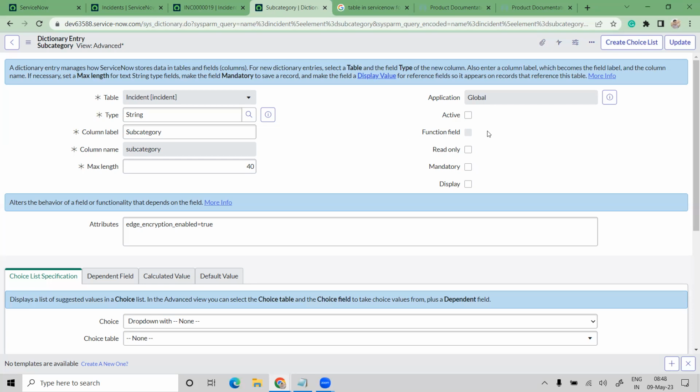Okay, and this function field we have, by default it is enabled only, just like an application field, so we are not going to do anything. These three are very important, which we just need to focus on: read only, mandatory, and display.